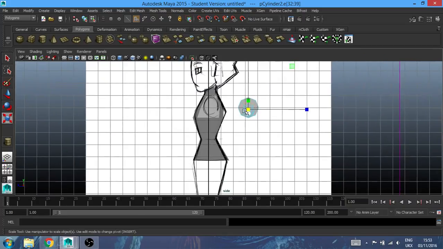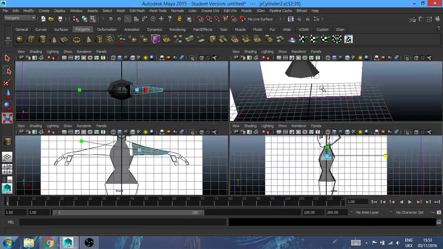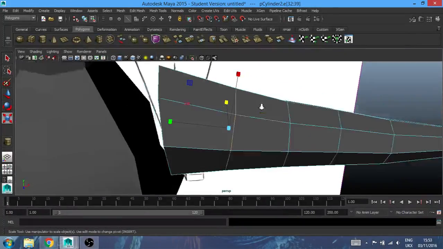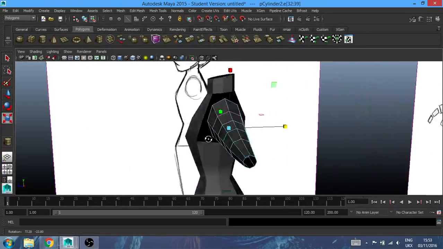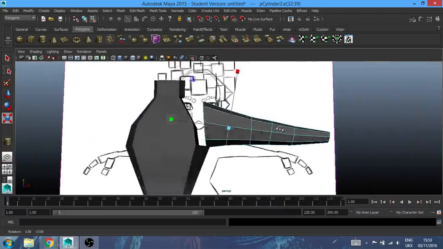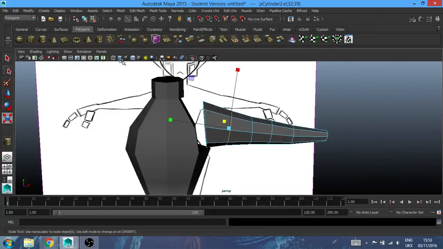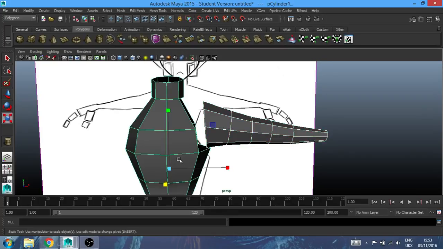Side view doesn't match up. Fine. And what I can do then is I can start to just roughly take the lines, squeeze them a little bit, start to make it look a bit more natural. And if I go into perspective view and press the F key on my keyboard, you can see that that arm is starting to come into shape. Okay. Perfect.